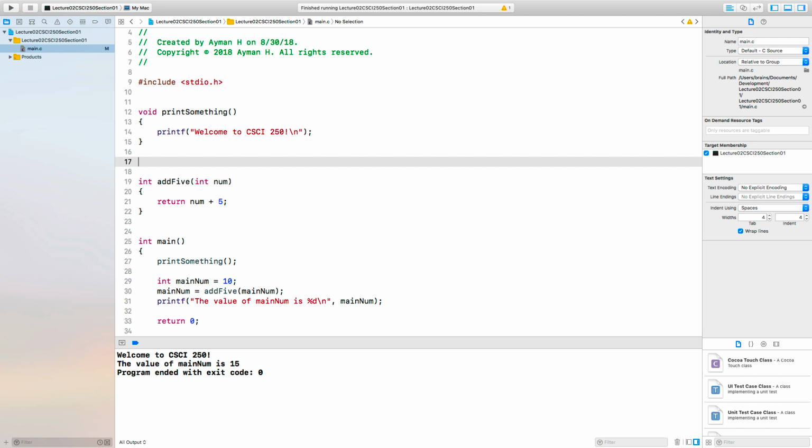And then the star num plus 5. Yeah, that's good. That's really good. So here's the idea. The idea is I'm going to create another function that doesn't return anything, void. I'm going to call it add5 using pointers.